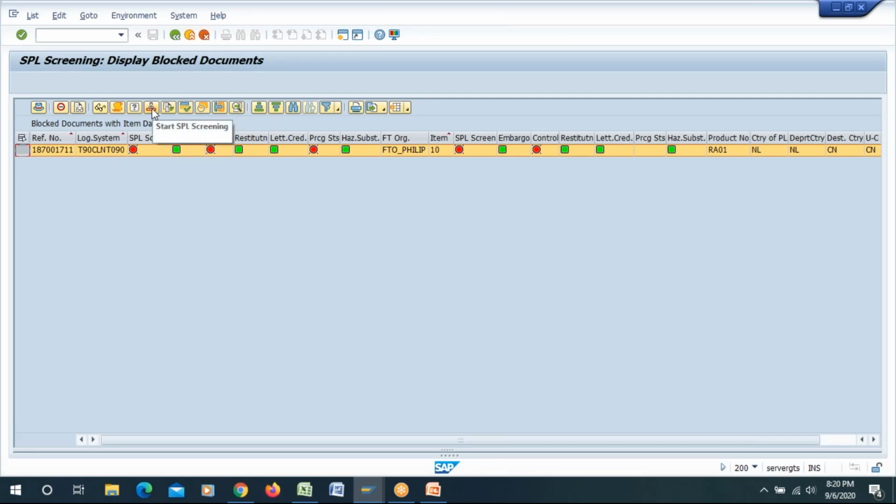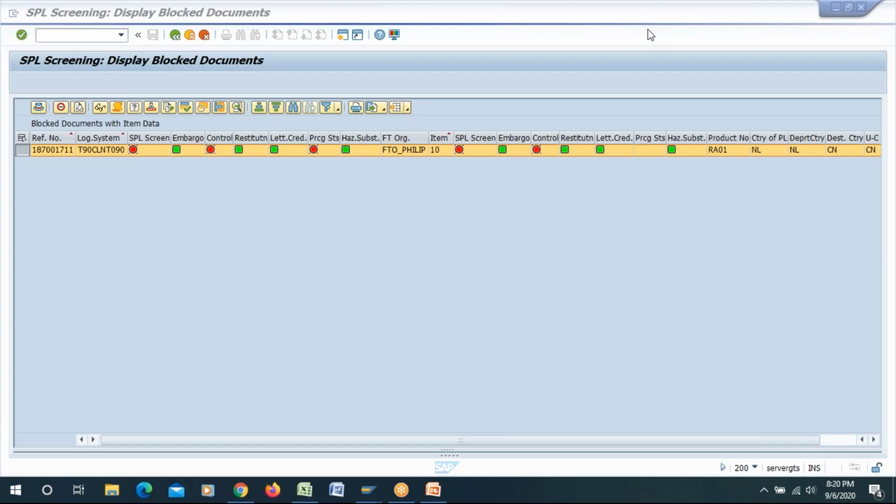So once we go to this option, start SPL screening, in that page only we'll have one green flag. By using that green flag, he can release the blocked document. This confirm block means, suppose he says that this document should be part of confirm block, then he can confirm that yes, this should be blocked.